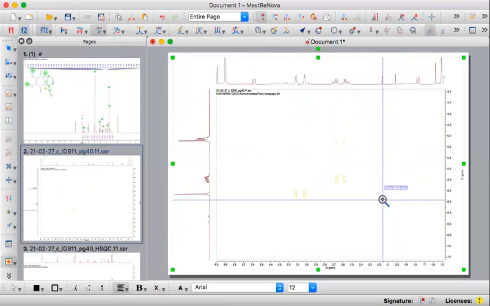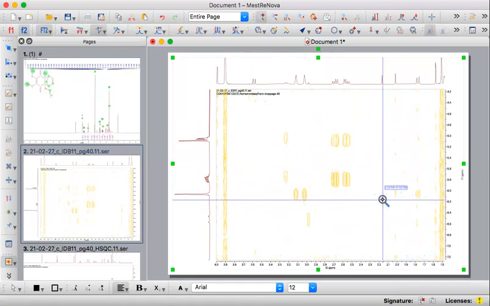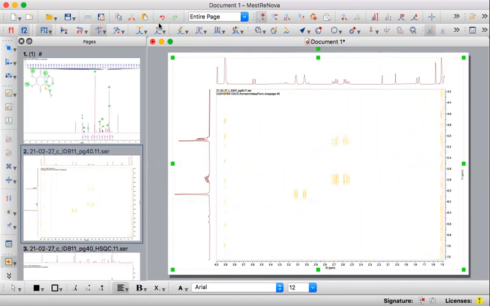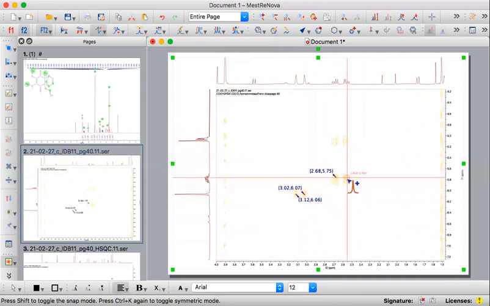We can use our mouse wheel to increase and decrease the intensity of those signals. If you increase it too much, you do get a lot of noise and you can crash MestreNova. I like to keep it just where I can barely see them. All right, go back to peak. We're going to pick that one, that one.